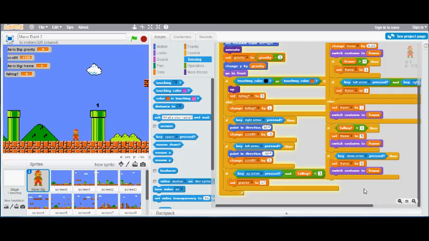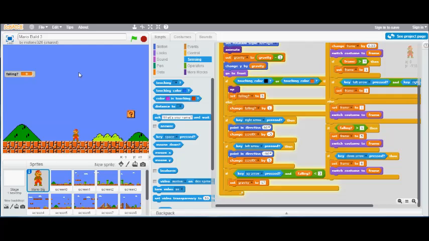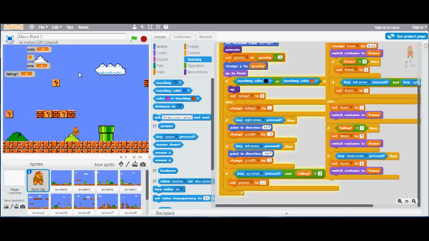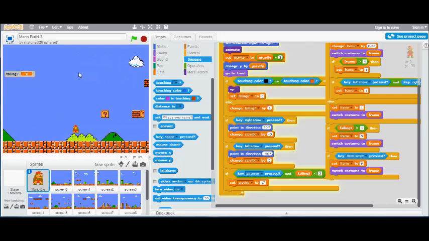Okay, and hopefully that will let us duck. Yes, it does. However, take a peek at this. We have a little glitch. I don't think Mario should be able to do that. He should only be able to duck in the place that he's in. He should be able to run, jump and move, and duck where he is. In case there's something coming at him, he should be able to duck.